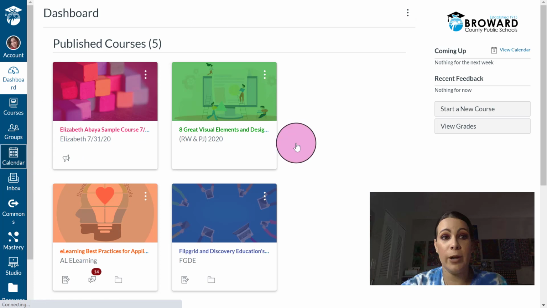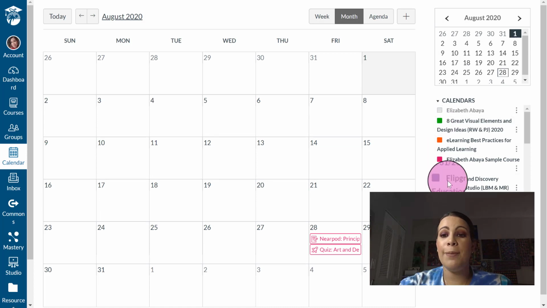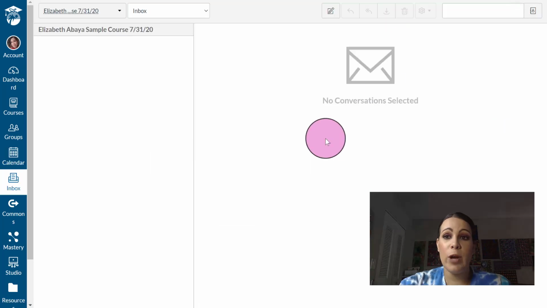I want you guys to go to your calendar and when you're in your calendar, enable each of your classes and select which view you want, week, month, etc. Whatever's gonna help you keep track of your assignments and your due dates. And lastly, I want you guys to go to your inbox. And when you're in your inbox, practice writing an email to your teacher so that you can let them know whenever anything comes up.